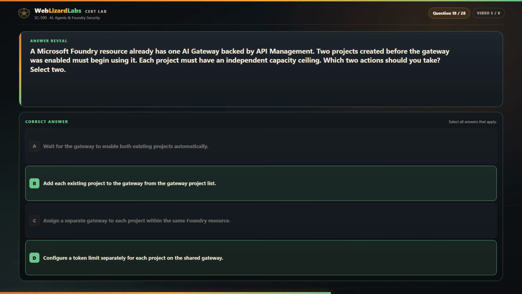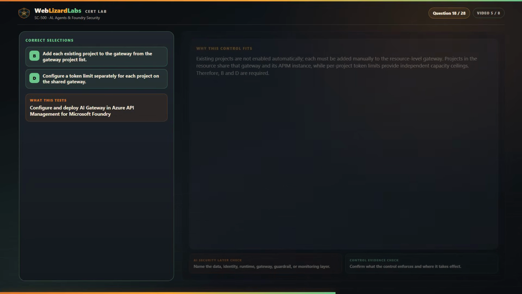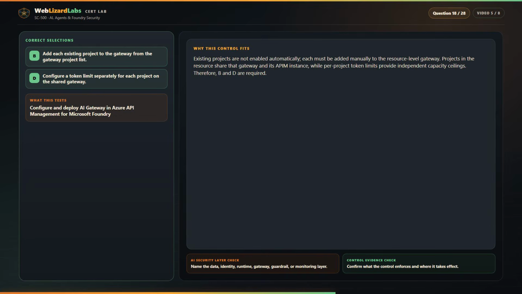The correct answers are B and D. B, add each existing project to the gateway from the gateway project list. D, configure a token limit separately for each project on the shared gateway. Existing projects are not enabled automatically. Each must be added manually to the resource level gateway. Projects in the resource share that gateway and its APIM instance, while per project token limits provide independent capacity ceilings. Therefore, B and D are required.